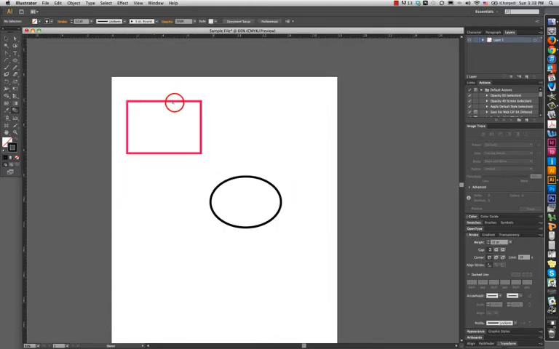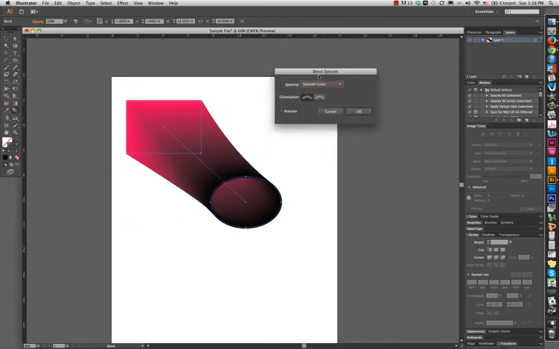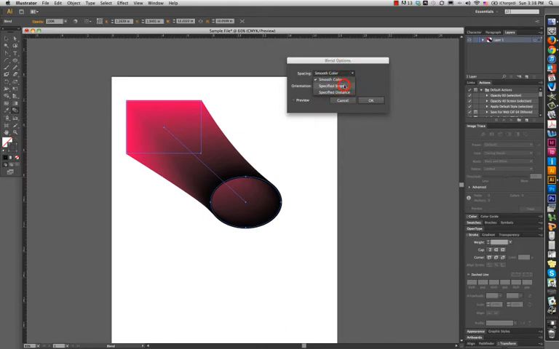Okay, so the first one that you select, so I'm just undoing, I'm going to go back to the pink and then the black. The first one that you select is going to be in the back. The second one that you select is going to be in the front. And if you want to start controlling some of the options for the blend, with it selected, go back and double click on the blend tool and it'll bring up the blend options dialog box.